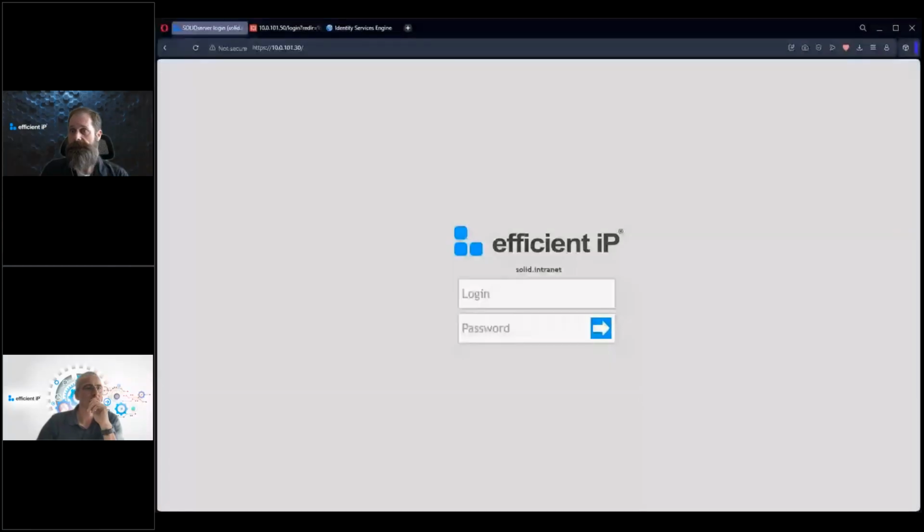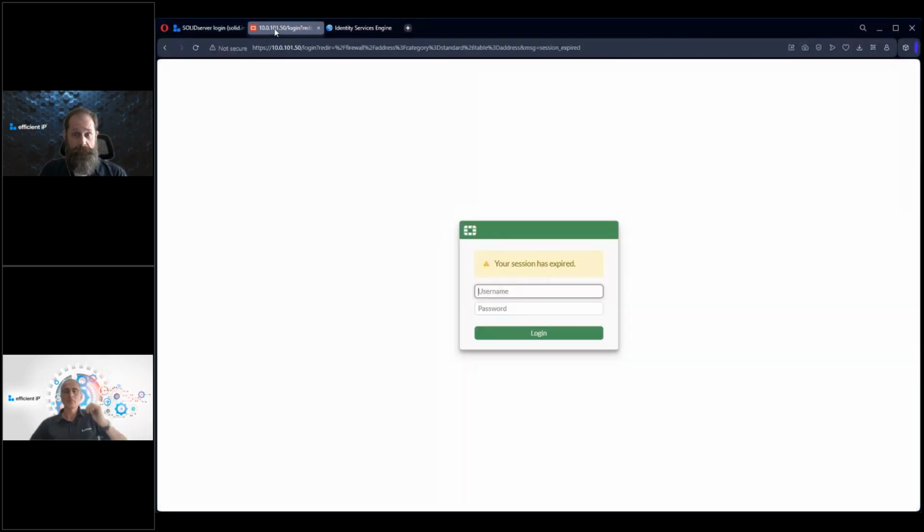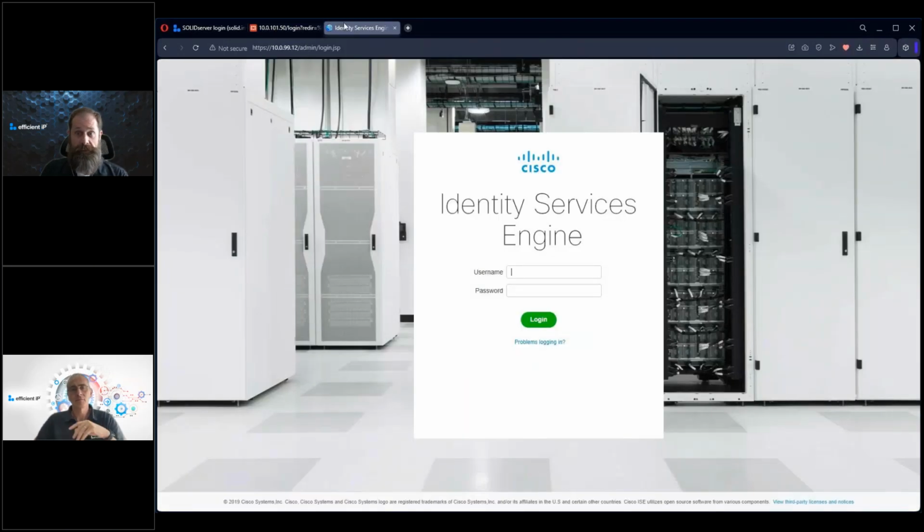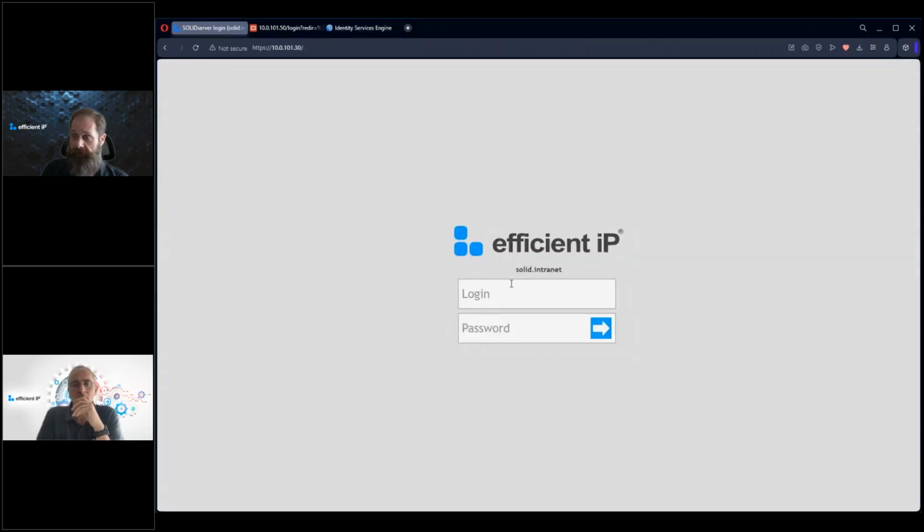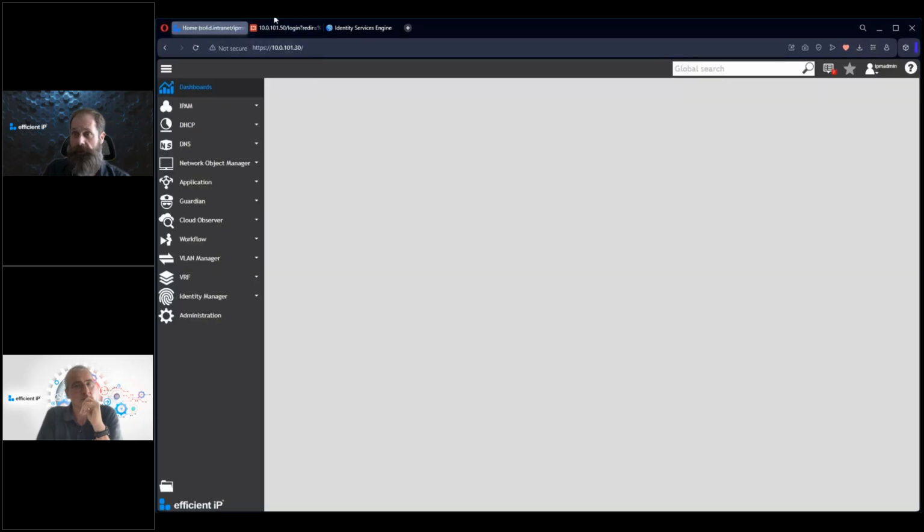All right, thank you, Ronan, for driving those slides. What I'm going to do now is share my screen. At the top of my window, I've got 3 tabs. The first tab is my EfficientIP SOLIDserver IPAM Manager. My second tab is my Fortinet Next Gen Firewall. And my third tab is my Cisco Identity Services Engine. So let's start by logging into all 3, and we'll just go right down the line here.